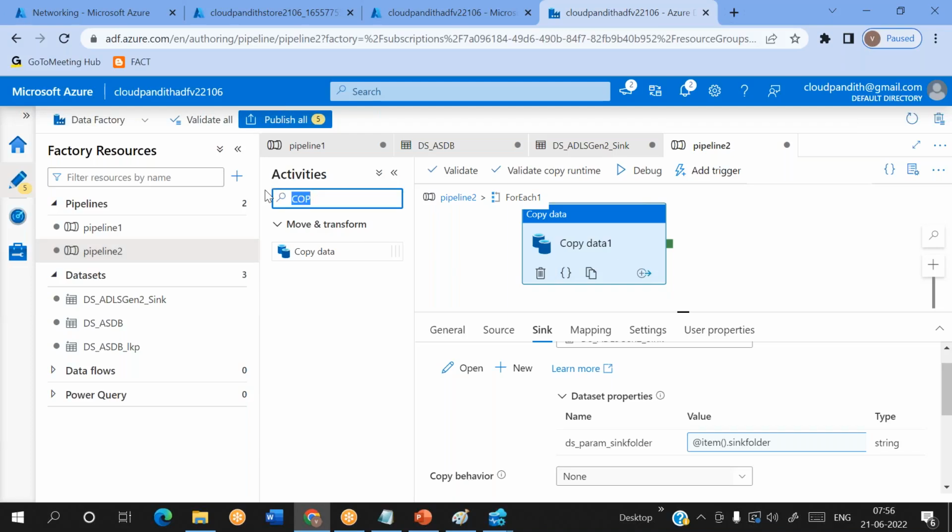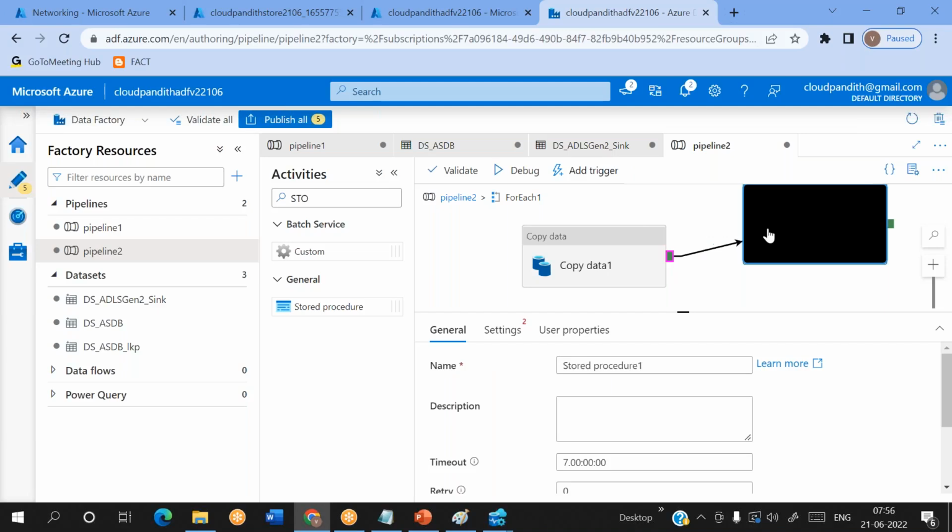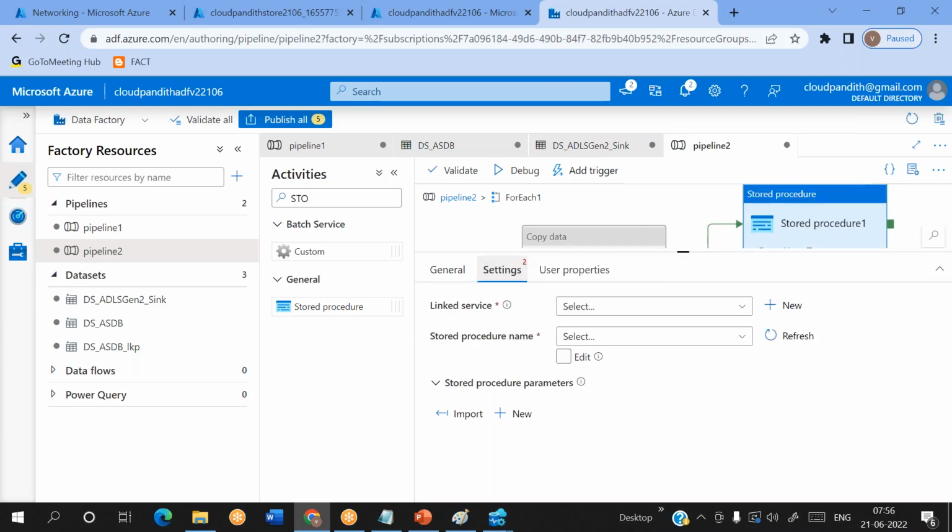Okay, bring the stored procedure activity. So first time after copy activity, it will call the stored procedure. It will insert one row. When it has copied the second table, again it calls the stored procedure to insert a second row. Okay, like that, one by one.